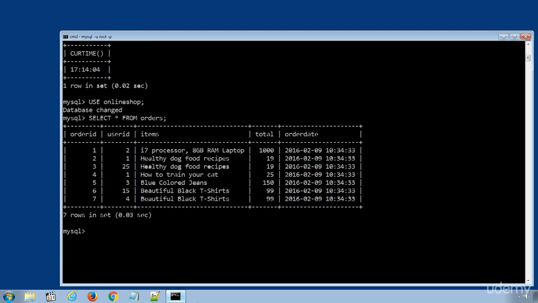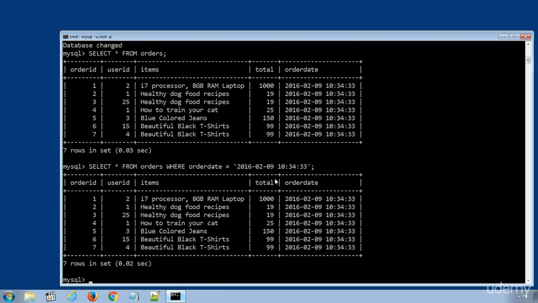We can filter the data rows by using the order date column like select star from orders where order date equal to, in quotes, 2016-02-09 and the time when the orders were made, single quote to complete and semicolon to terminate the SQL statement, and we get all the orders made on the given date and time.